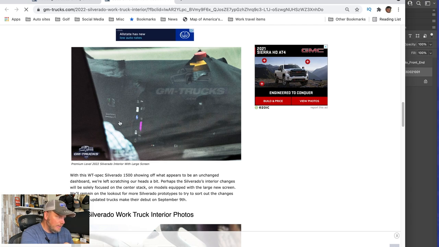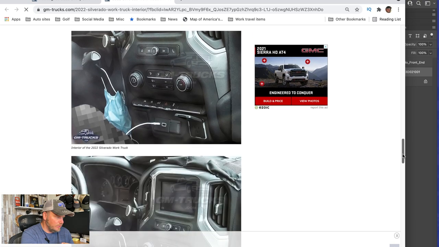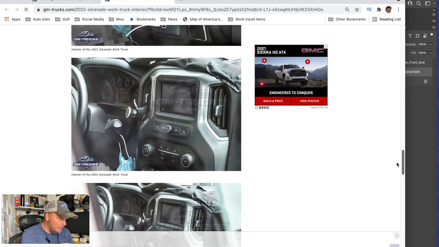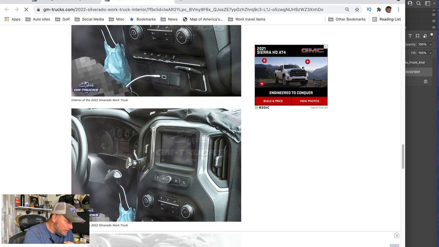under the covering. This is the premium level Silverado. You can see the larger, bigger screen there. And so it's interesting how different those two models are. So there you go. That's what we know today. And I want to know what this knob is. It's a very interesting knob. Anyways, that's what I know today on the Chevy Silverado.